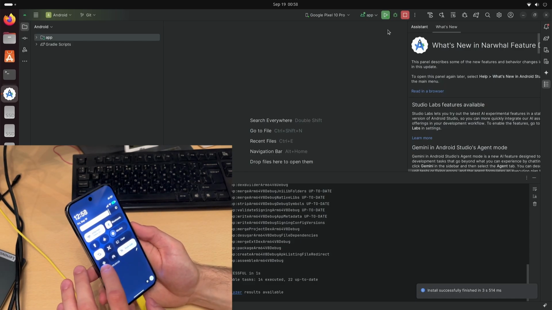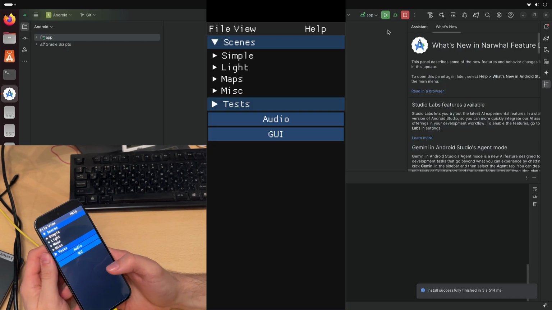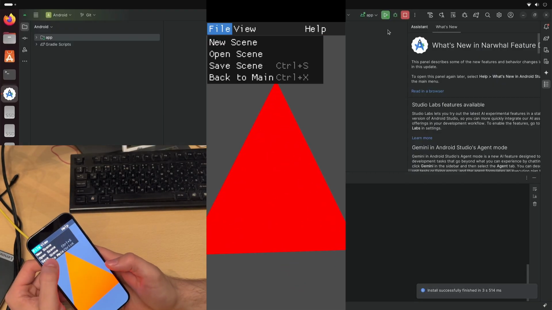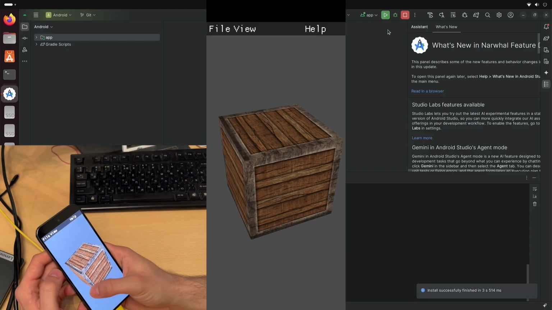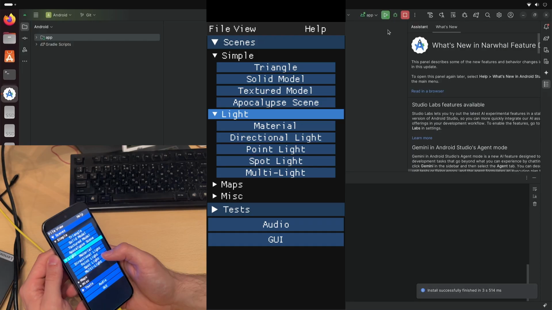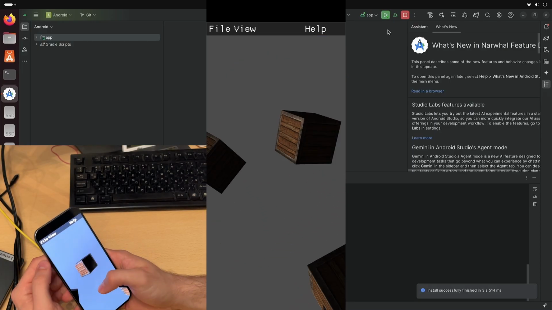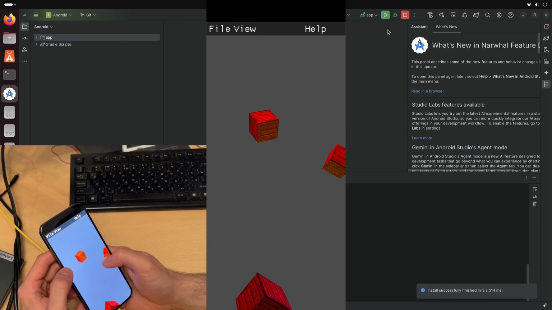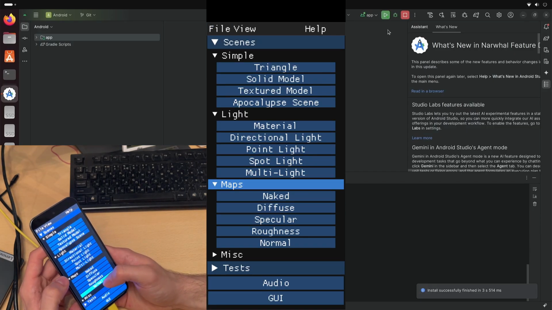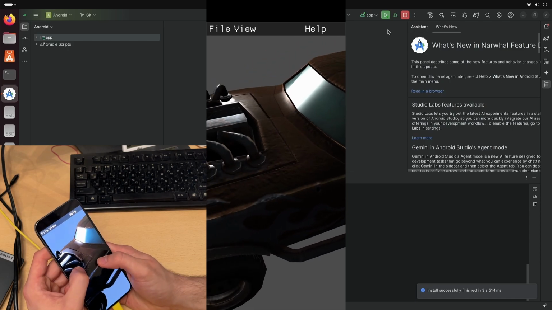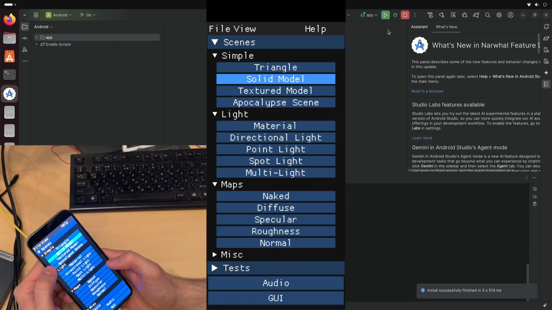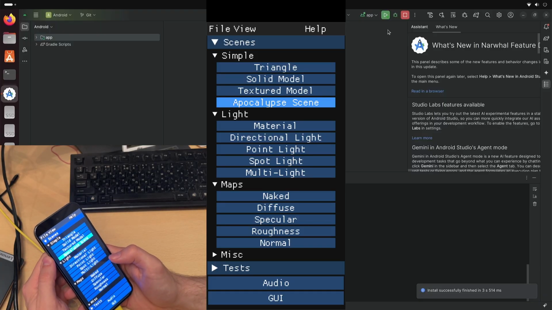Let me capture the video. And let's try our regular stuff. Check for the triangle, rotate it, check for some other things, texture loading, lighting conditions, direct light, multi-light environment. Let's check model loading and some normal map textures. And my favorite scene, which is the apocalypse scene.